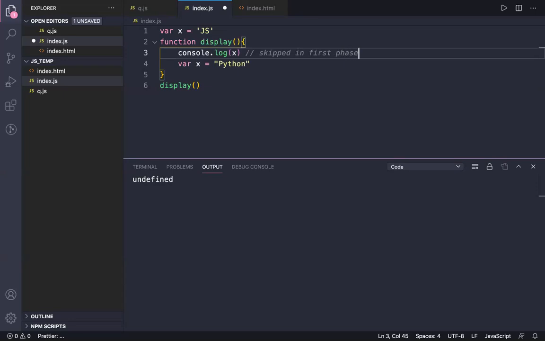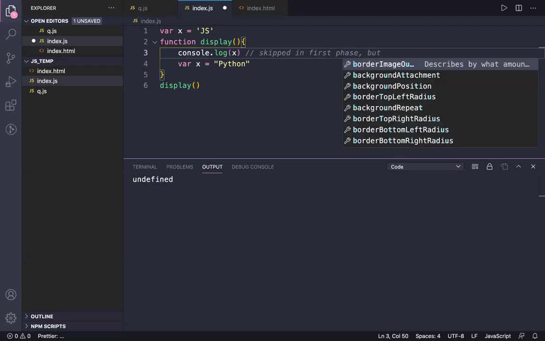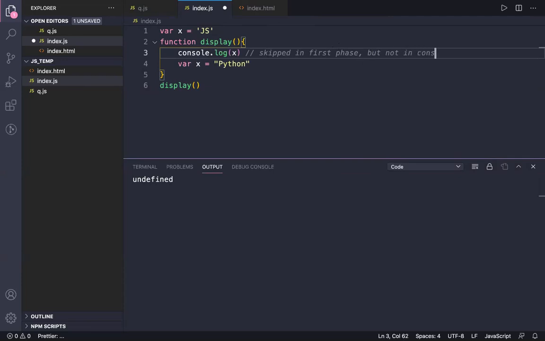And then in the execution context, since console.log is given before the assignment, we take the value of x to be undefined. But had the console.log been after the assignment, we would get Python as the output. So I think that is how I can explain the situation. Yeah, that was perfectly right.